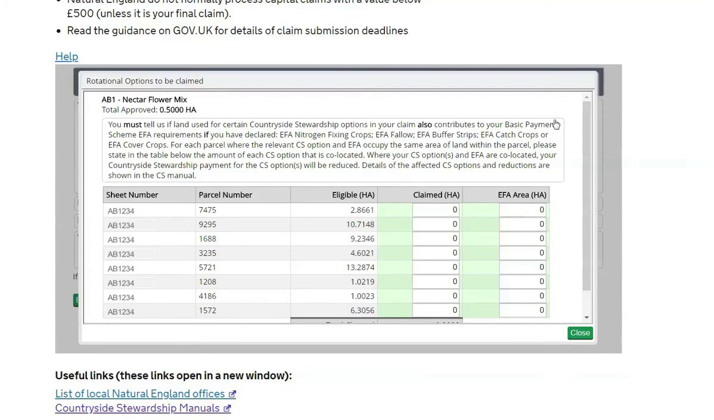If you do not know at this stage where this rotational option will be located in this scheme year, you must still indicate how much of the option you wish to claim by entering the amount claimed against any available field parcels. If you enter a claimed figure that exceeds the individual parcel area, or your total claimed exceeds the total amount approved in your agreement, an error message will be displayed and you will not be able to proceed until you have corrected this.